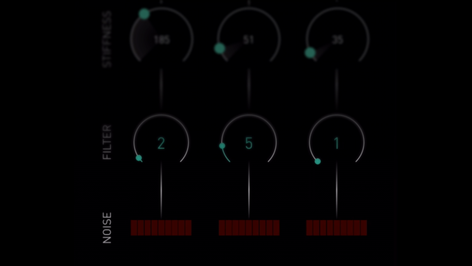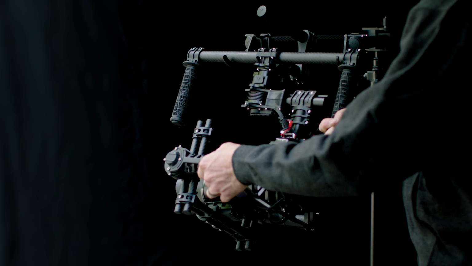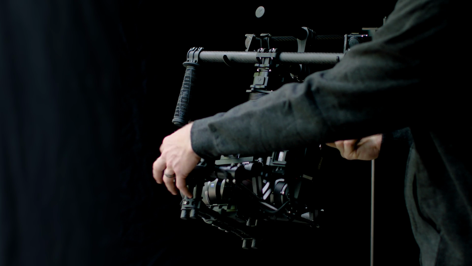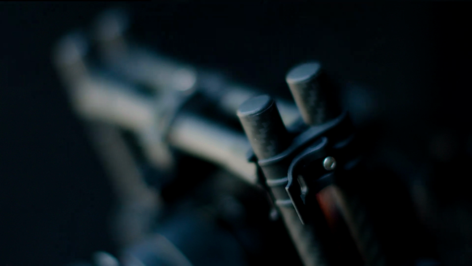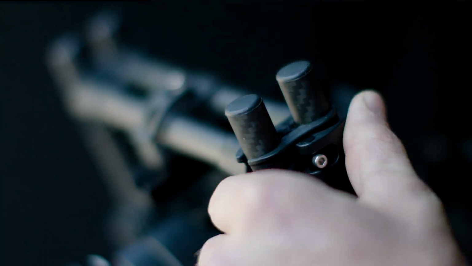Before tuning, make sure that your camera is rigidly mounted, the MOVI is balanced, and that all the clamps are tight. If anything is left loose, it can reduce the maximum stiffness values or cause oscillations. Start by tuning the pan axis.